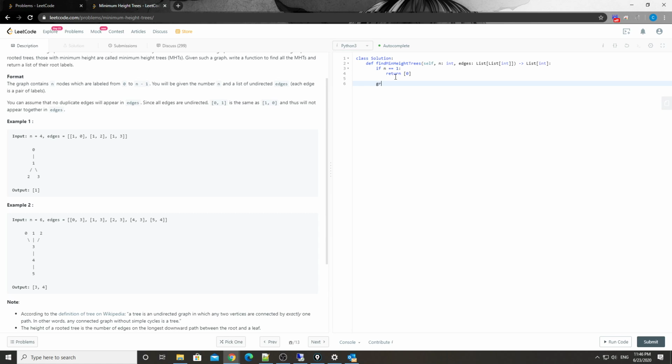And then like always, we have to construct the graph here. It's going to be a defaultdict, its type is list. So for u and v in edges, we do graph[u].append(v). And since they're undirected, we do the other one too, graph[v].append(u).